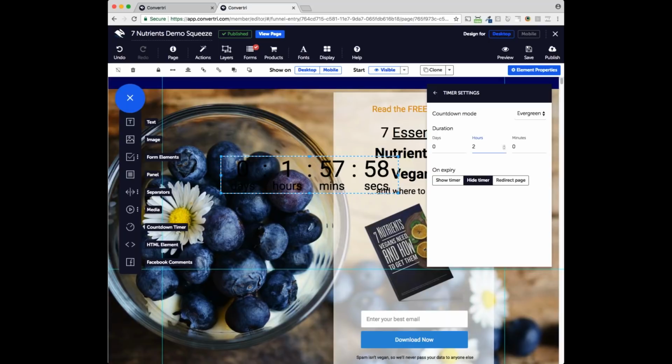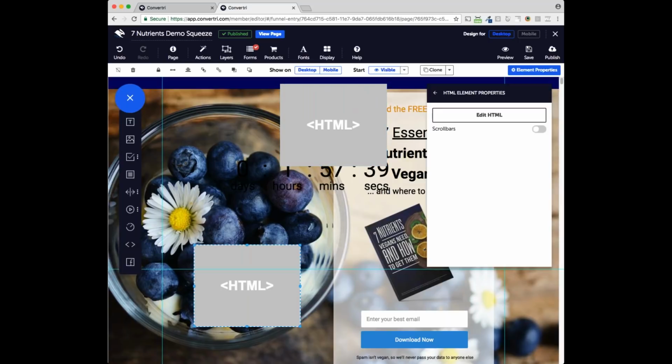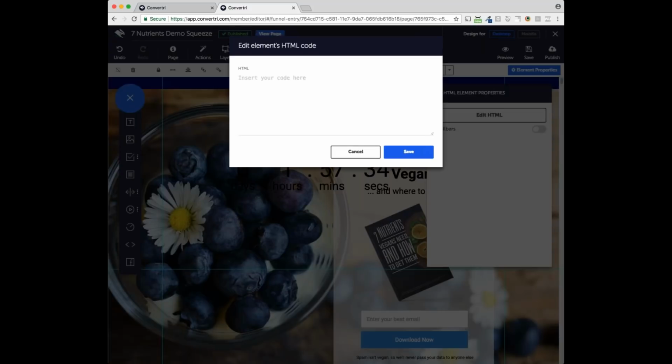Cool. Okay, so Miles is asking how to put a JVZoo buy button on the page. This is a good time to talk about our custom HTML element. Specifically in this case, for a JVZoo buy button, you copy and paste the little snippet of HTML they give you. Then you drag this HTML element onto the page. I've created a second one. Then you click Edit HTML, and the code that they give you, drop it in this box.